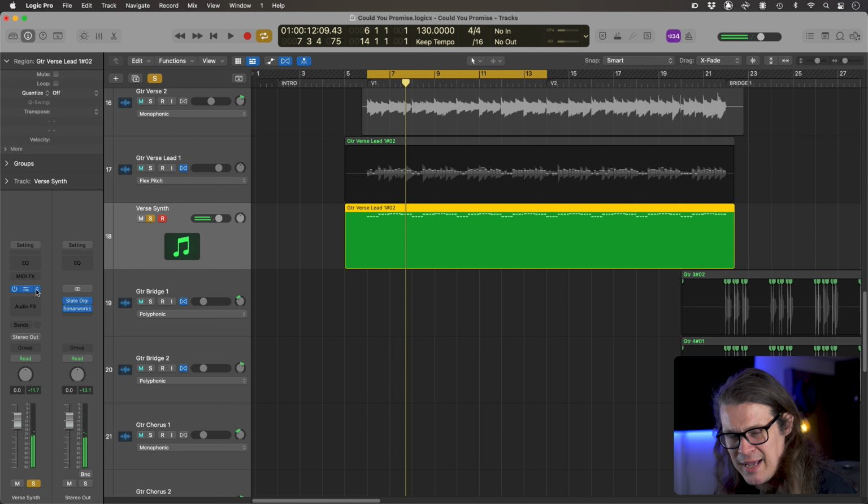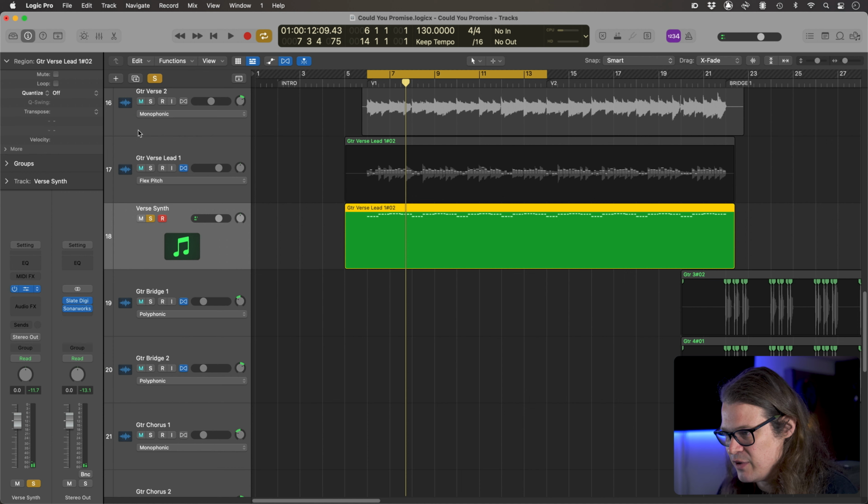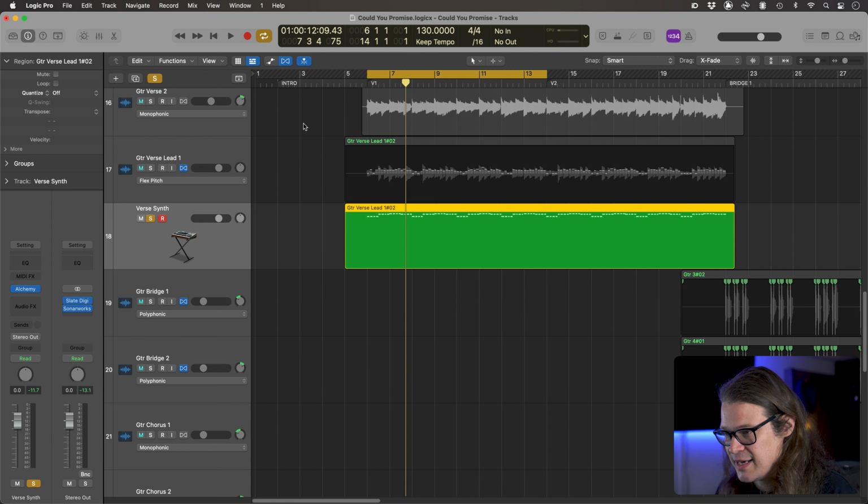Okay, that's cool, but the beautiful thing here is we can choose any instrument for it to bring this MIDI data into. So let's go to Alchemy, just the stock synth that we get with Logic. Let's just choose whatever it's come up with and take a listen. Let's bring it into the track.